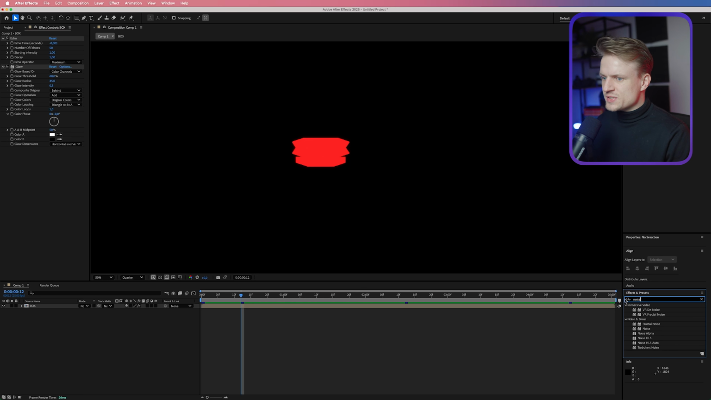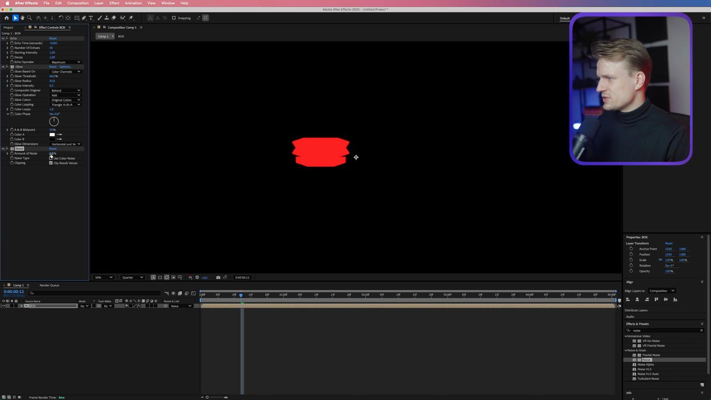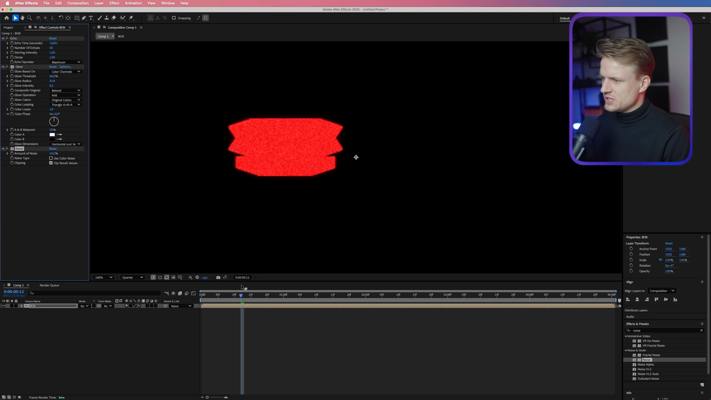To search for noise in the effects and presets, let's drag that onto it. Turn off the use color noise and change the amount of noise to 10. And this will add a bit of texture to it. As you can see, really dope effect.